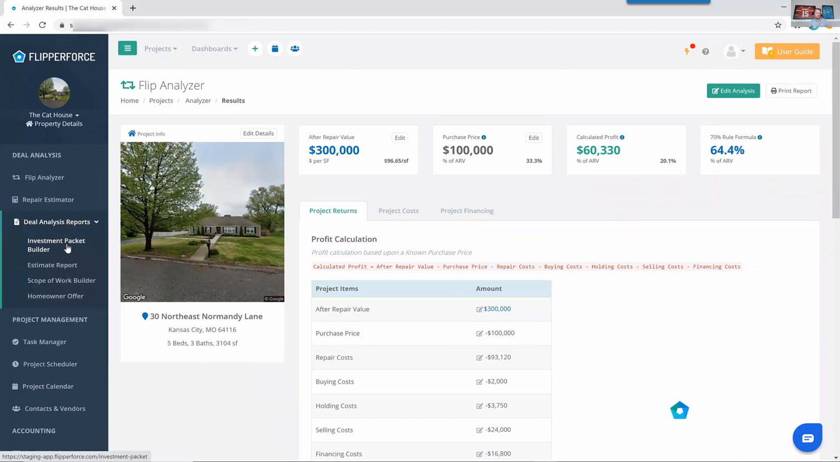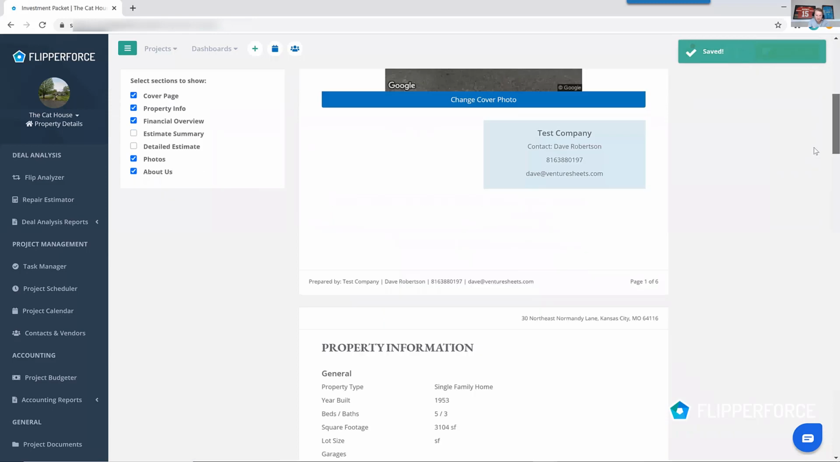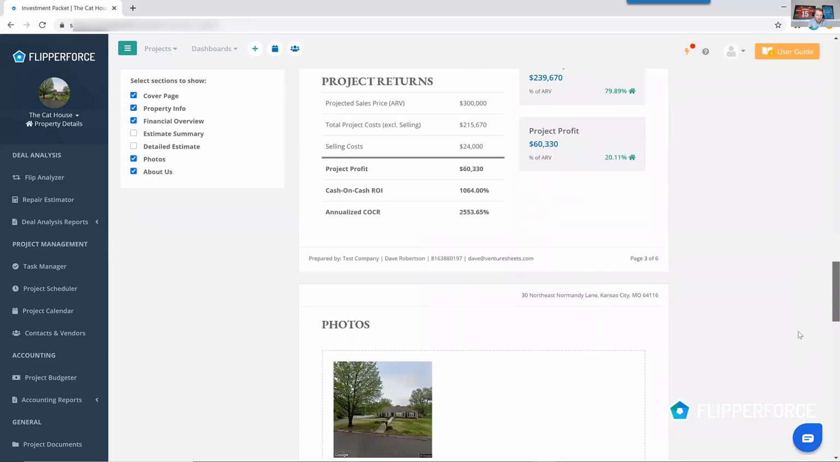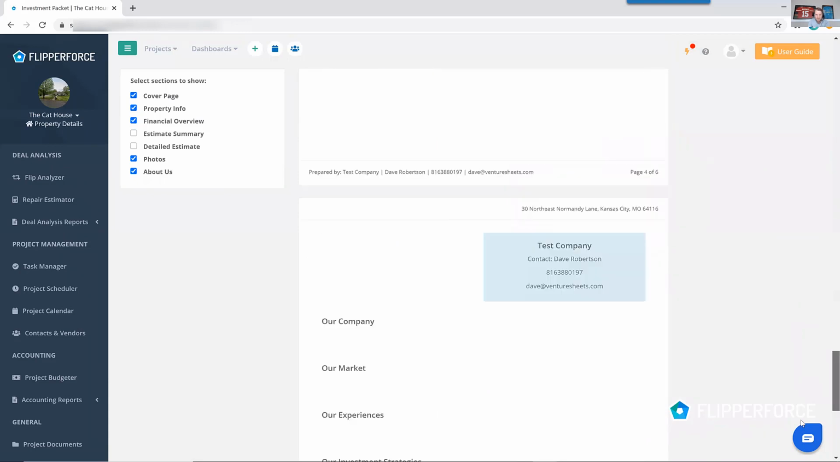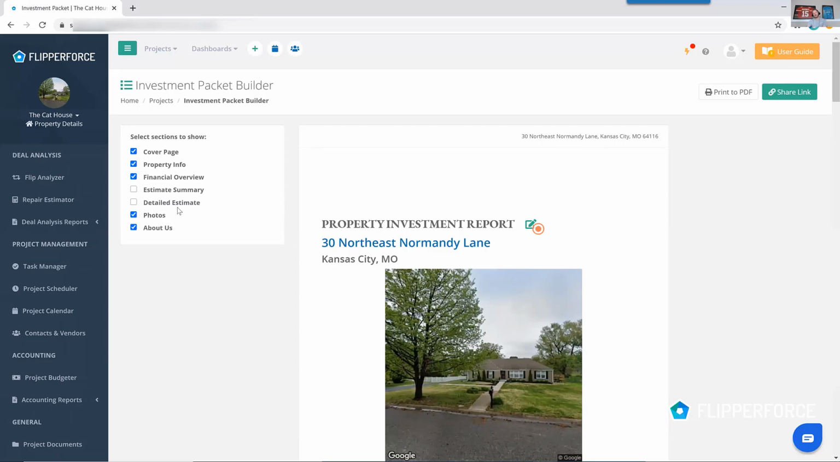All of this data and information goes out to an investment packet, which you can use to build out a nice financial summary for the project that you can give to your business partners and lenders. So you can pick and choose which pages you want to present in this report, and then you can print it to a PDF and share it with your business partners and lenders here. So that's a quick overview of that analysis process.